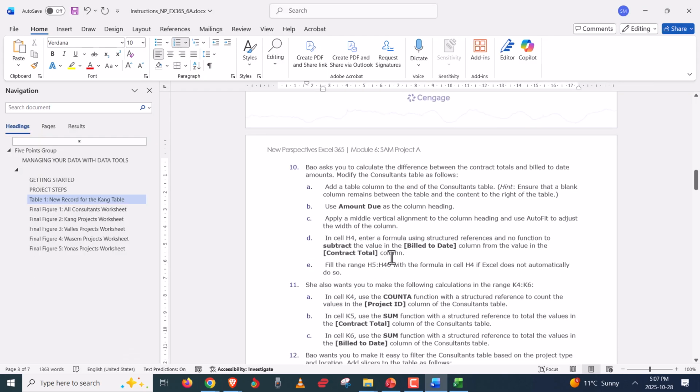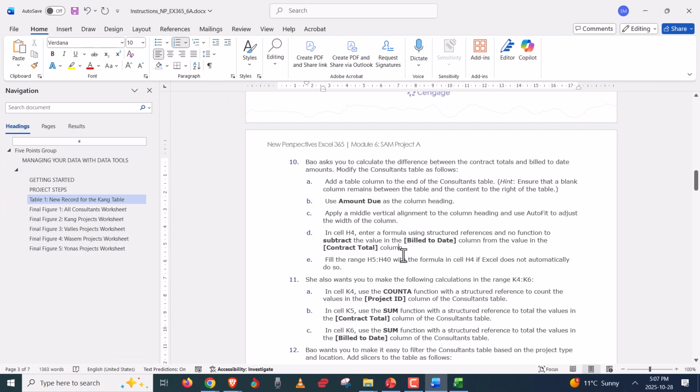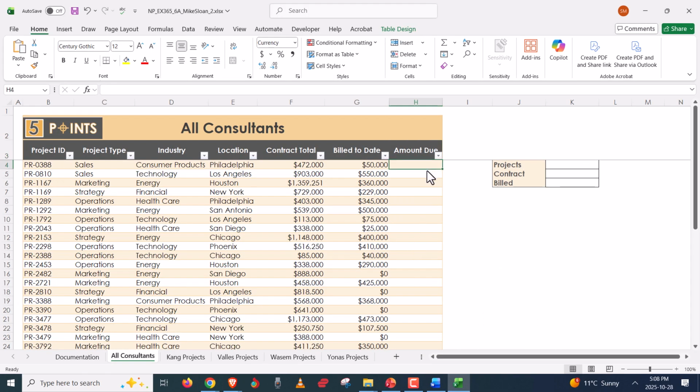And then in cell H4, enter a formula using a structured reference. So this is a big deal, and the reason I picked a different table case than we used to have is because I wanted to talk about structured references before we get to week 9 and use all these structured references. So what they want you to do is subtract the bill to date column from the contract column. So what they actually want you to do is go equals the contract from, so equals this minus this.